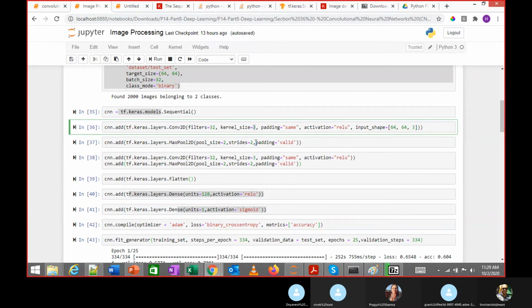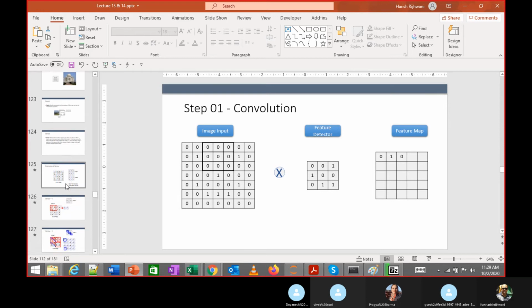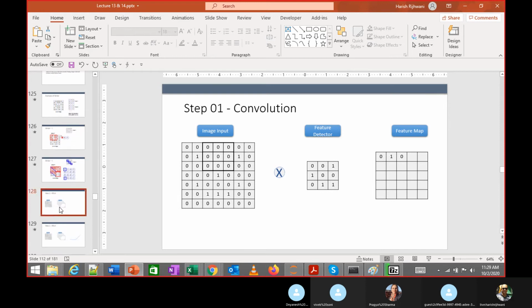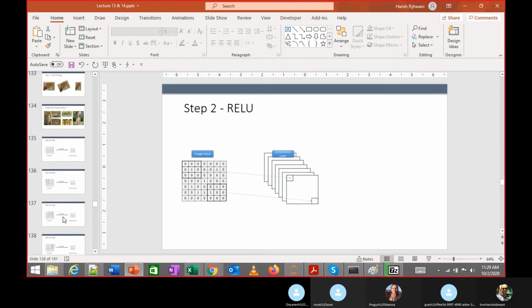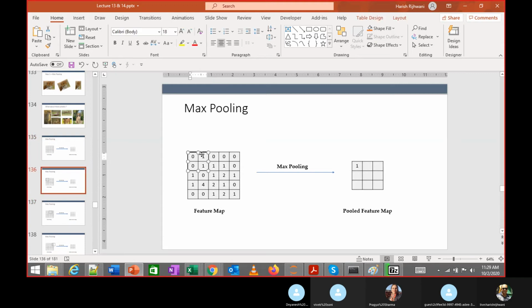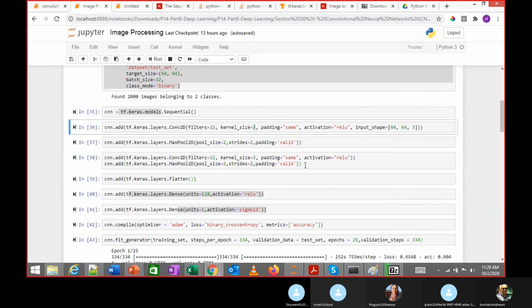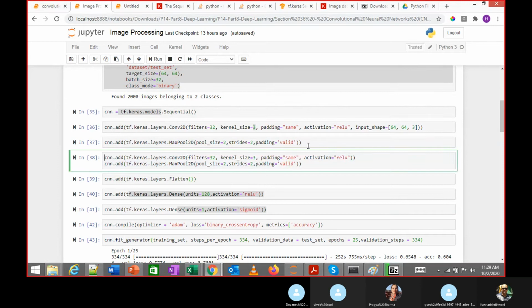The pool size is 2 and the strides are 2. So here, you remember we had talked about max pooling, and we talked about strides in terms of how much. So instead of this, I am using 2 strides. That is the purpose of this particular code.